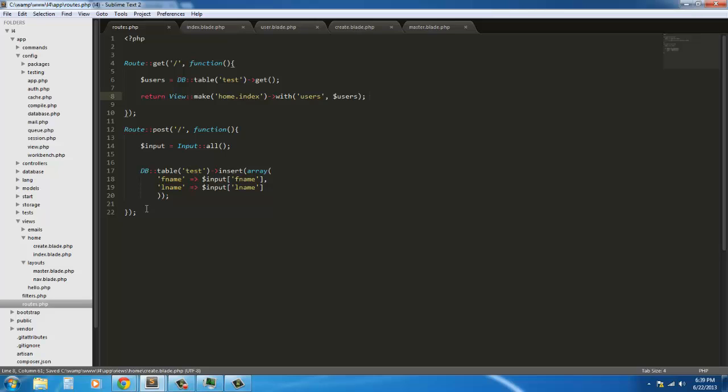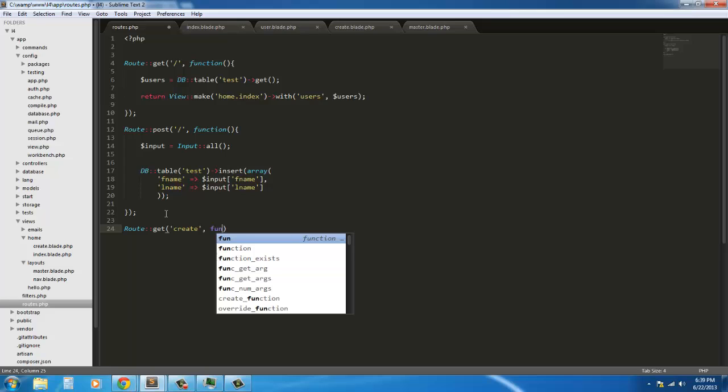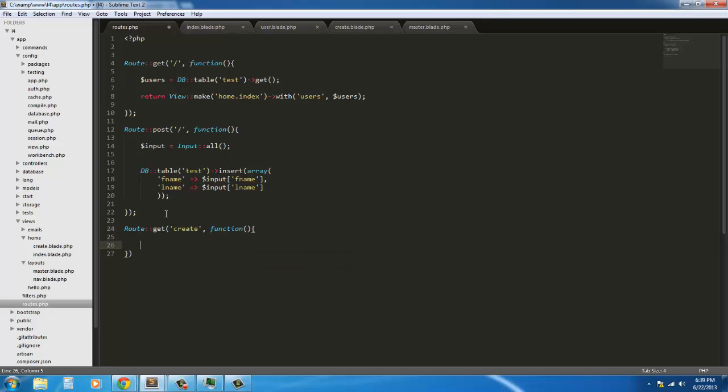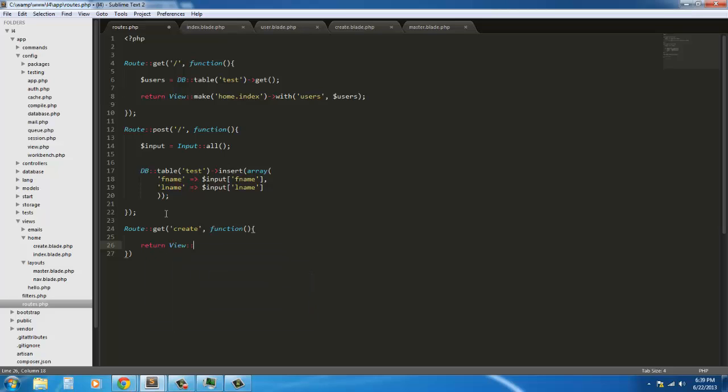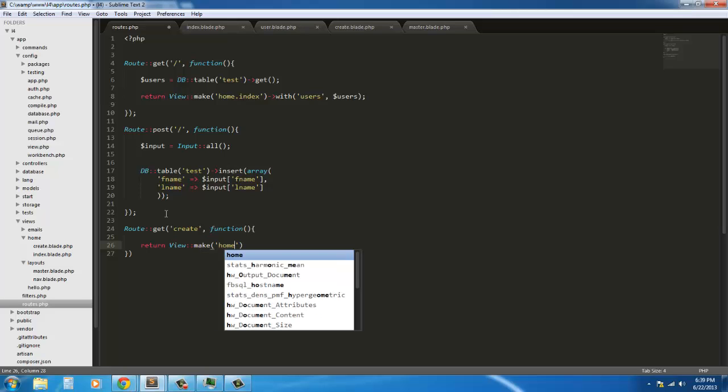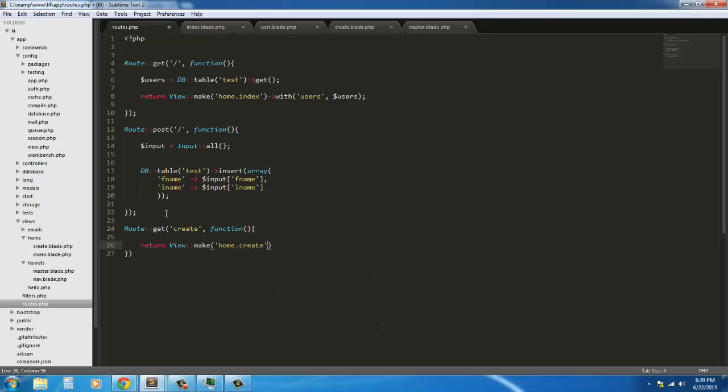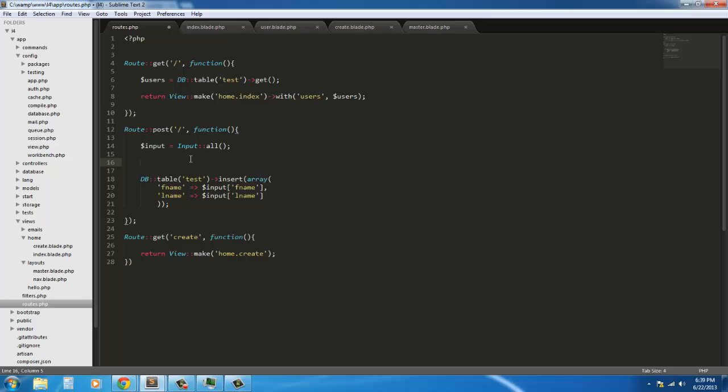So let's go into the routes here and, firstly, let's go ahead and get that create route. So get create function. Return view make home dot create. Okay, and have that in there. Now, let's go ahead and set up some rules. So when we do validation, we have two things. We have rules and we have messages. The messages can be either Laravel generated or user generated.